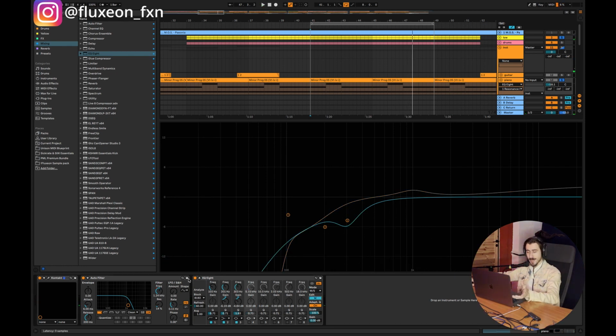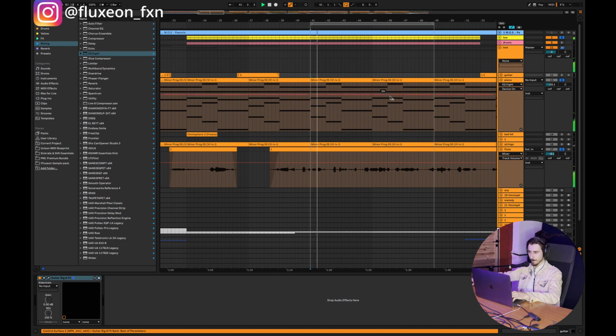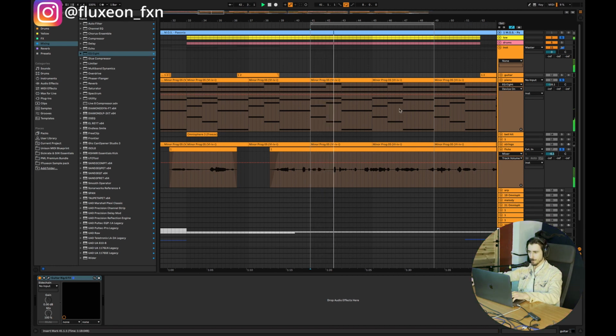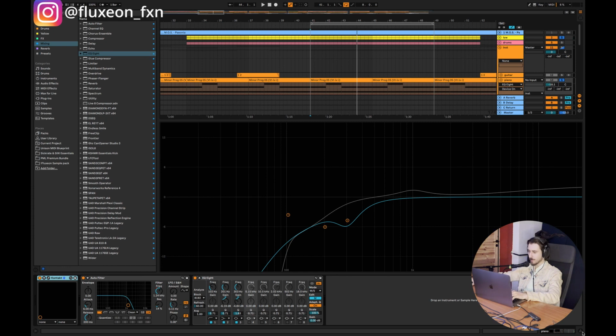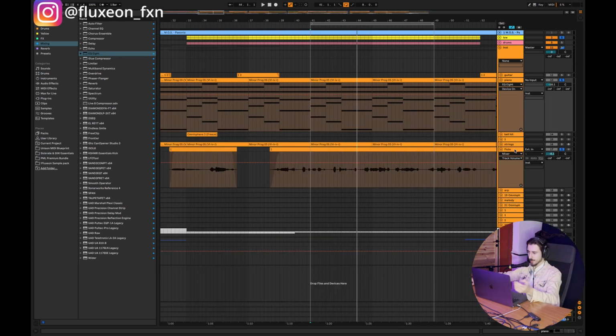And now let's bypass the EQ so you guys could hear the difference. Once again, with the mid-side EQ. I can definitely hear that now we've got so much more space for our flute. I don't know what else could we do with the flute?